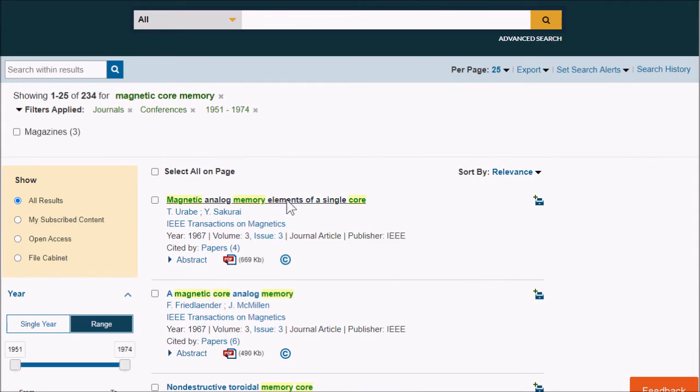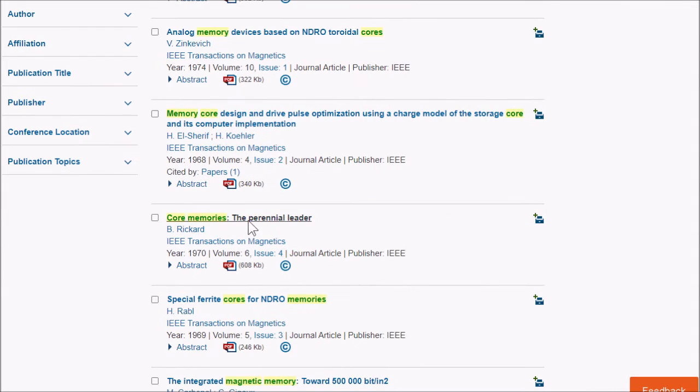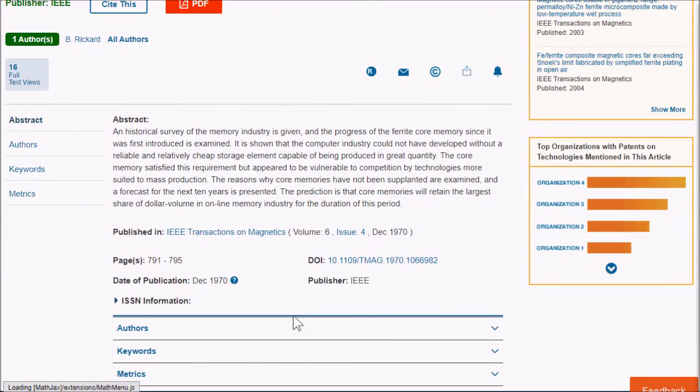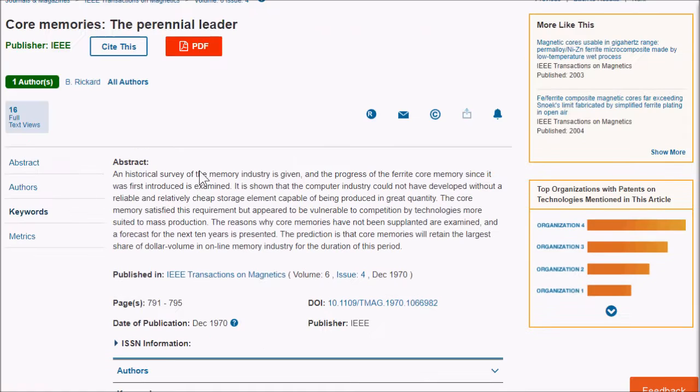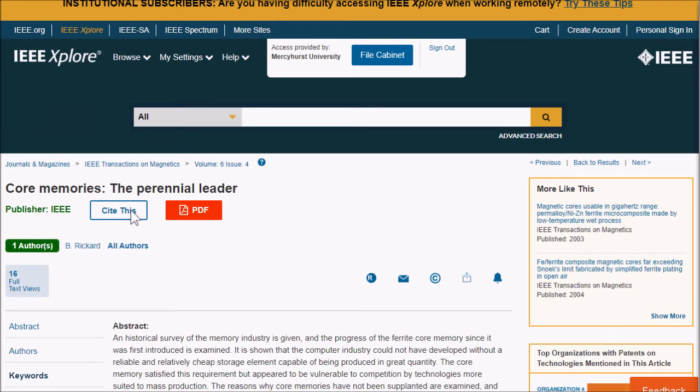Finally, if I see an article I'm interested in, I can just click on its title and be able to see its abstract. It's important to read the abstract carefully because it's a summary of the article. It can give me an idea if it's what I want to read. This article appears to be looking into the future when core memory will finally be replaced.